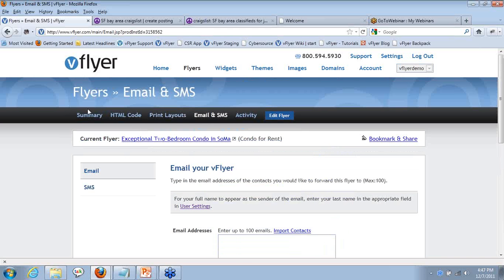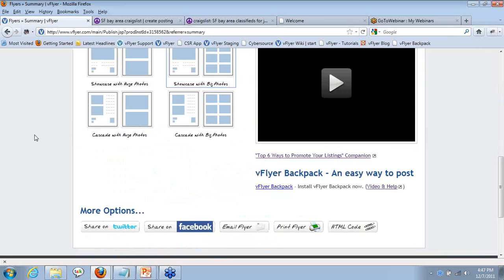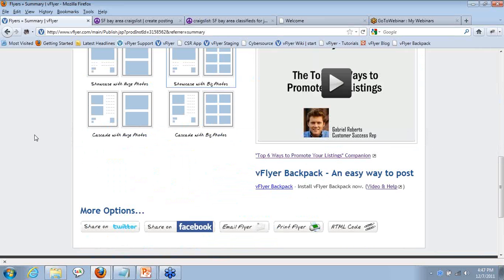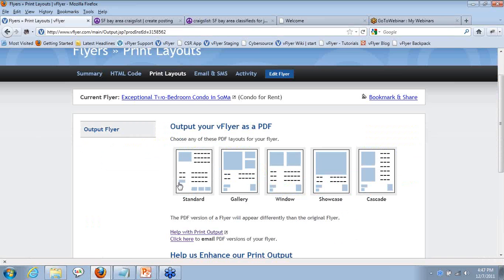All right, we'll go back to the summary page. And we also generate a printable PDF for each flyer that you publish. So if you want to print your flyers, advertise offline, you can do that. So if I click this print flyer button at the bottom, I can simply click on one of these print layouts and generate the PDF of that flyer that I can then print or, again, send to FedEx office or another printing company to be printed.